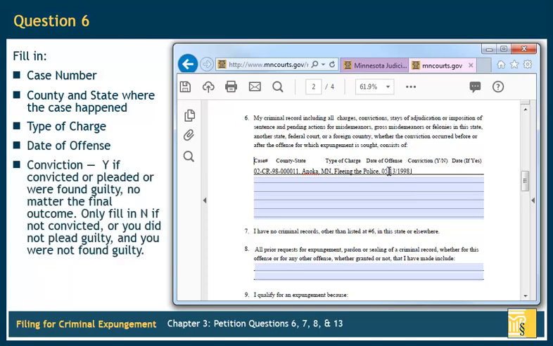Then you will fill in the conviction yes or no field. Fill in Y if you were convicted, pleaded guilty, or were found guilty, no matter what the final outcome was. Only fill in N if you were not convicted or you did not plead guilty and you were not found guilty. Finally, if yes, you will need to fill in a date.